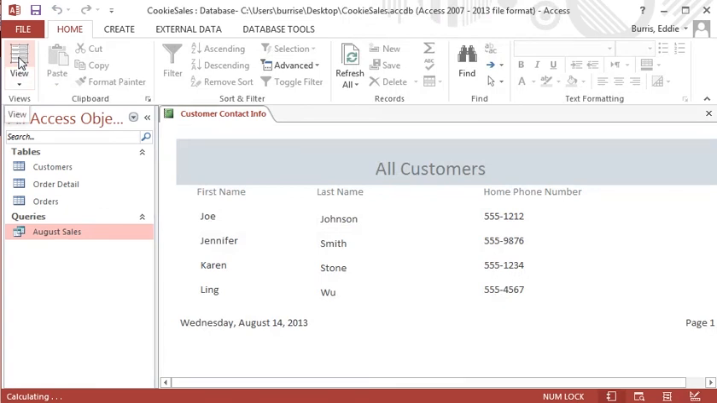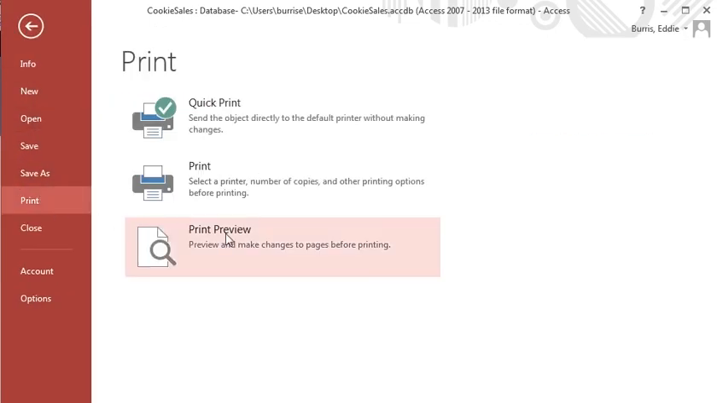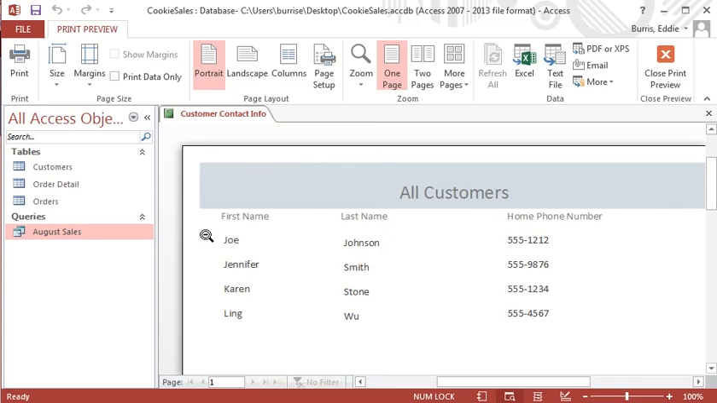If I wanted to at this point, I could send the result to the printer by selecting File, Print, Print Preview, and then the print icon.